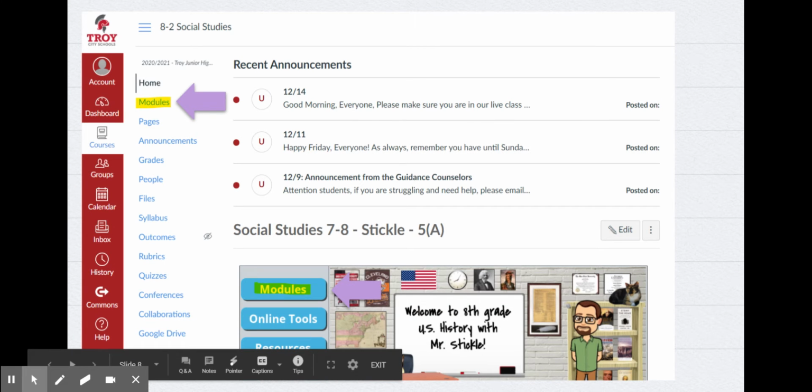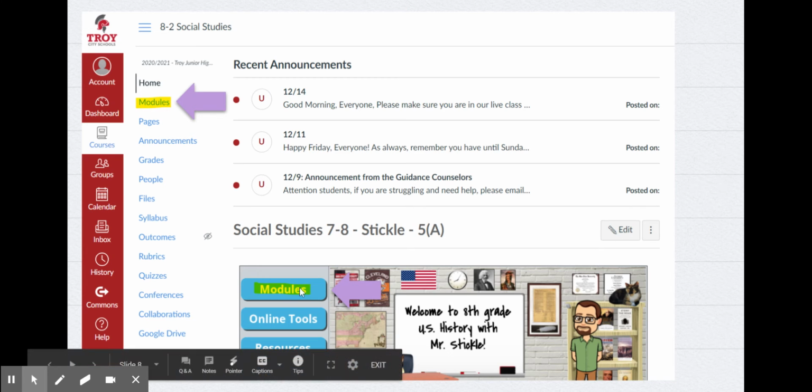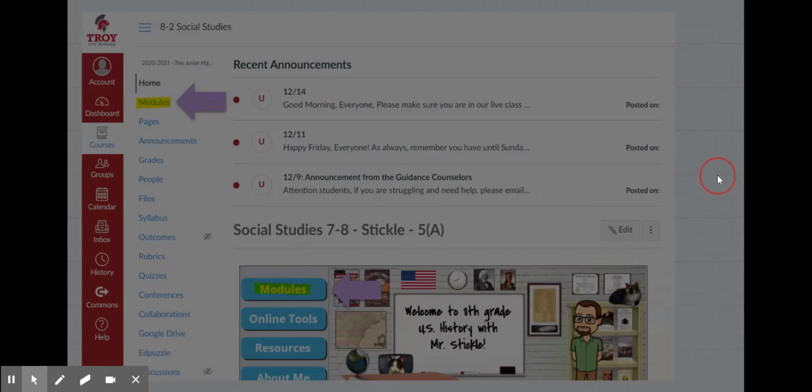So here is where, if you're in my 8.2 class, this is what your home page would look like. When you first click on my class, this is what you would see. And there are 2 easy ways to get to modules. You can use the link up here, or you can use the button next to my little cartoon class here. Both of them will take you to modules.